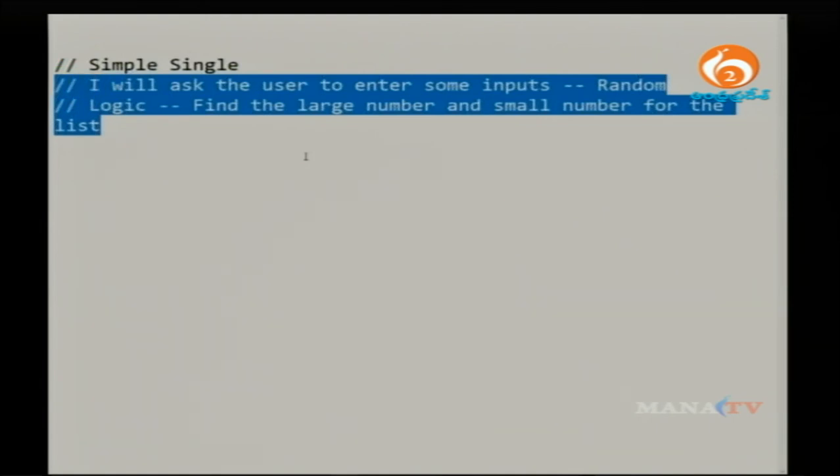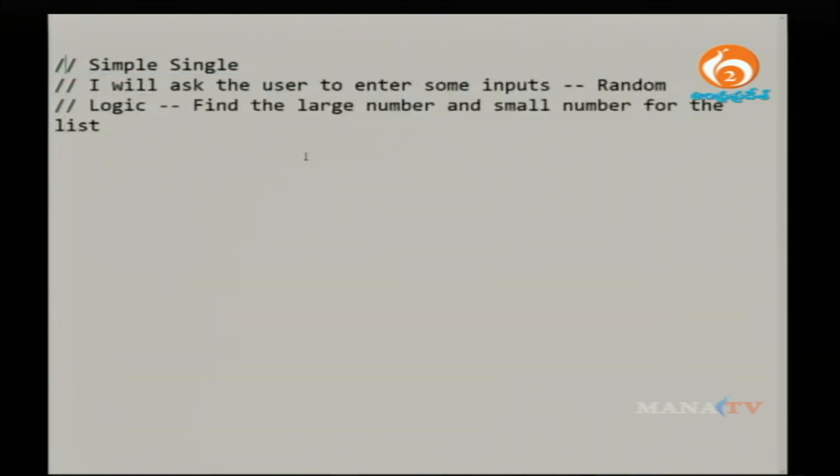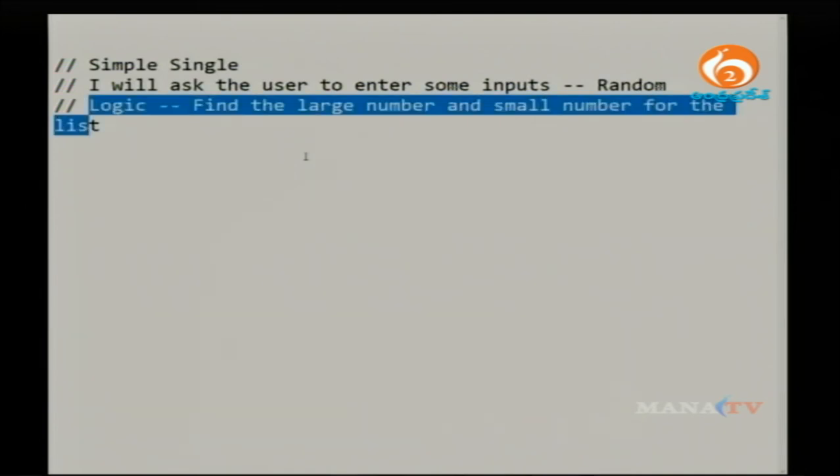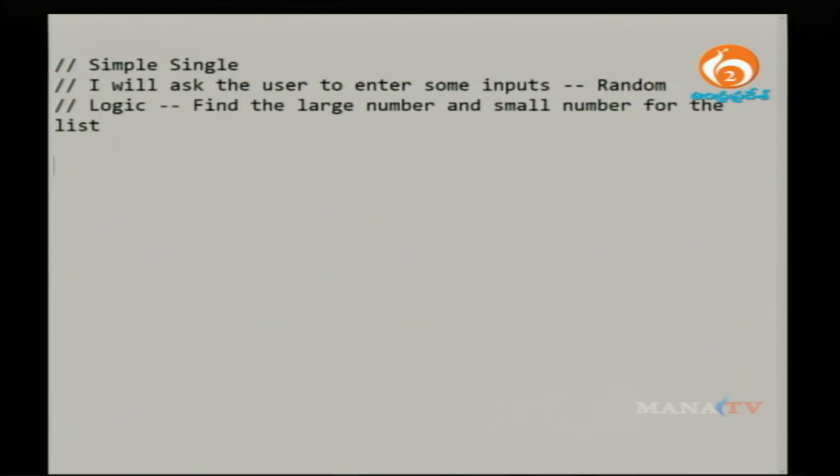So here also I will enter some random inputs to the program. After entering the random inputs, I want to implement the logic to find the largest number. For example, I am entering a list of some 10 or 20 elements, in which I want to find the largest as well as the least element. So how do I write it? Say import java.lang.*, it's the first package I need to import. import java.util.